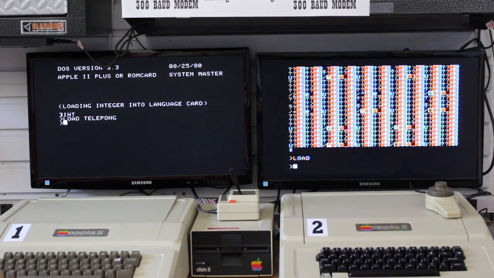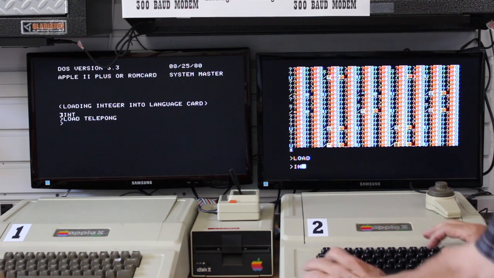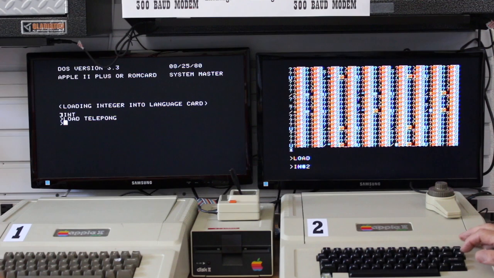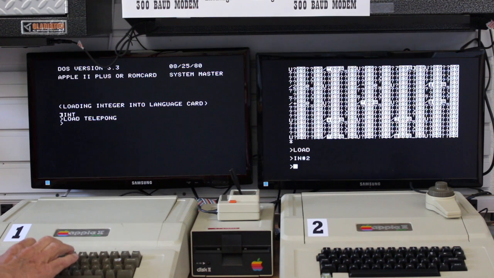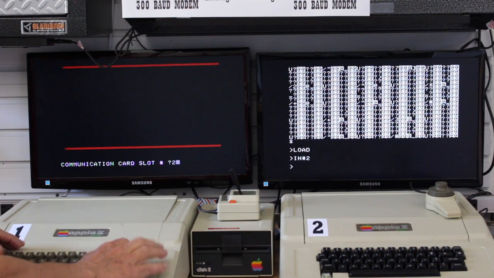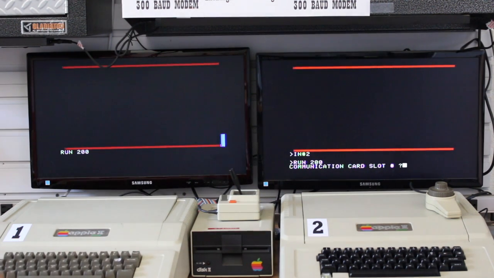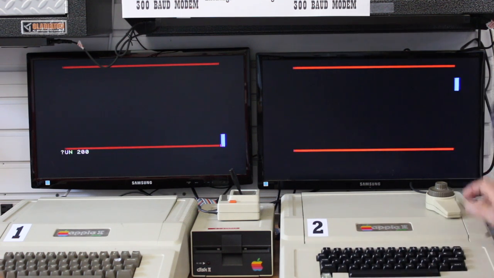To start Telepong, on computer number 2, we type IN number 2 to enable input from the modem. On computer number 1, we type run to start the Telepong program on that computer. Then enter number 2 for the slot number. The program then sends a command to run Telepong on computer number 2, which asks for its COM card slot. The game then starts on both computers.